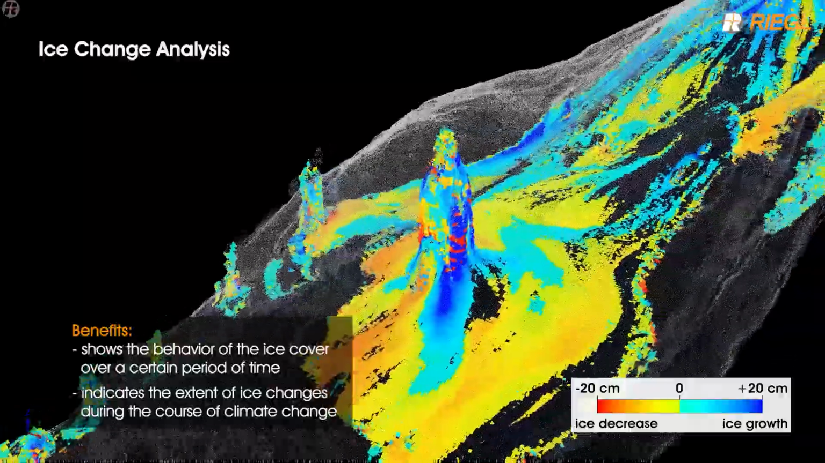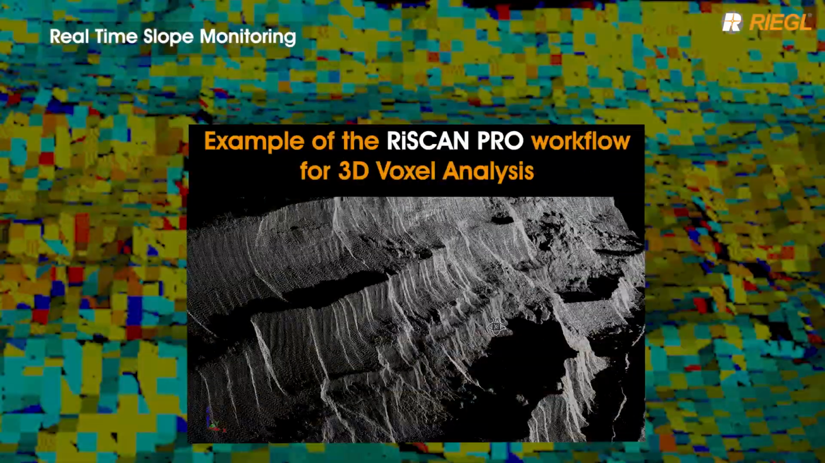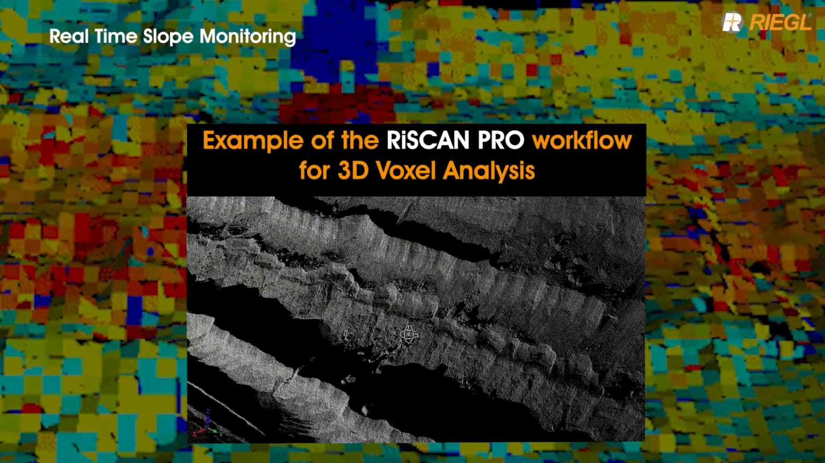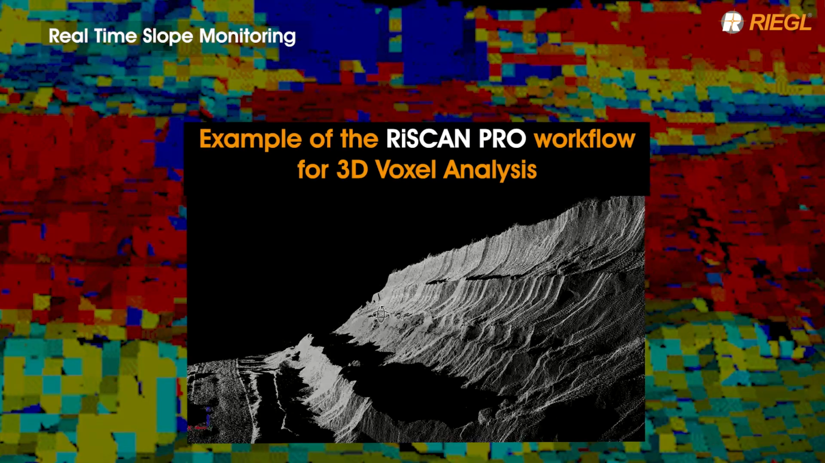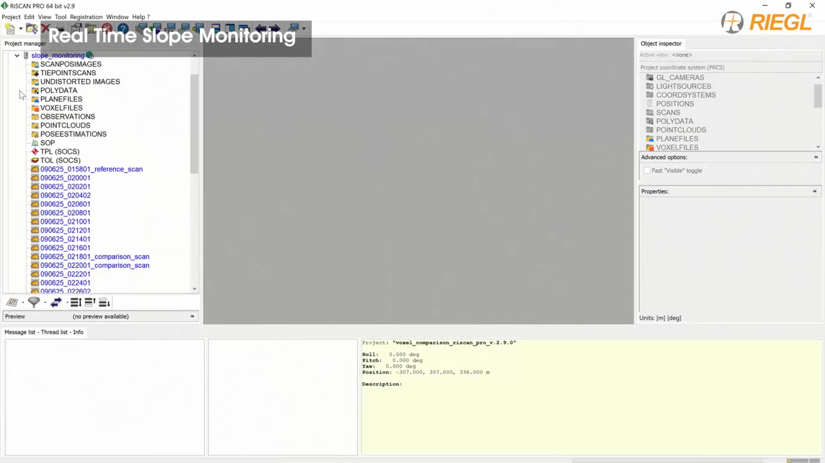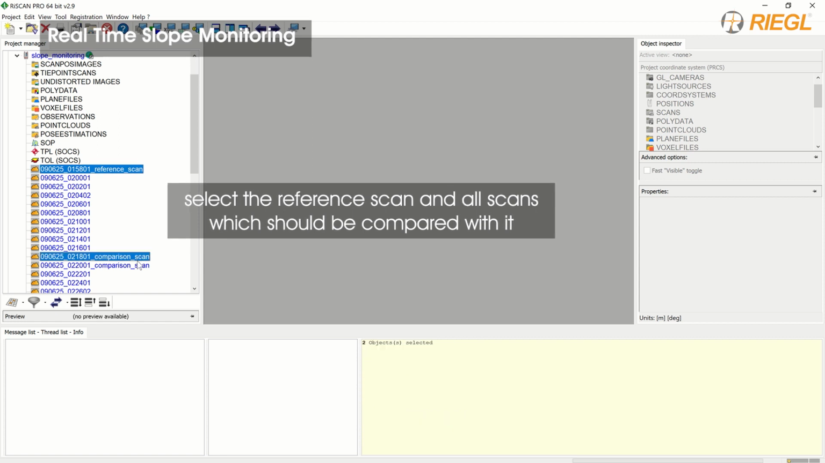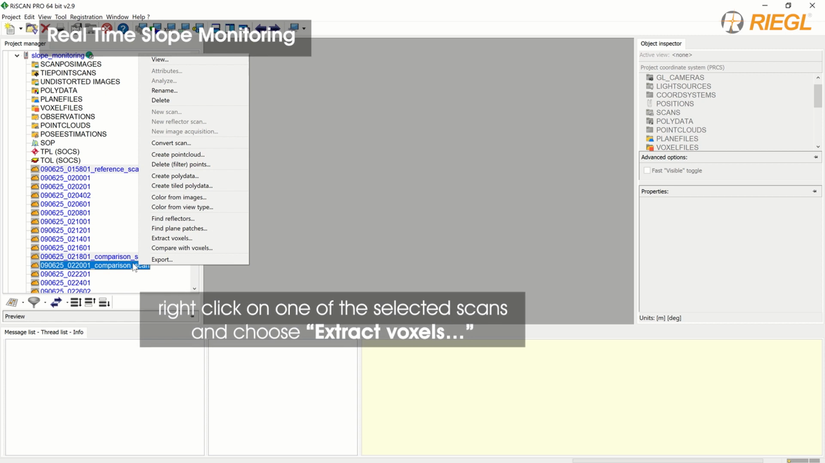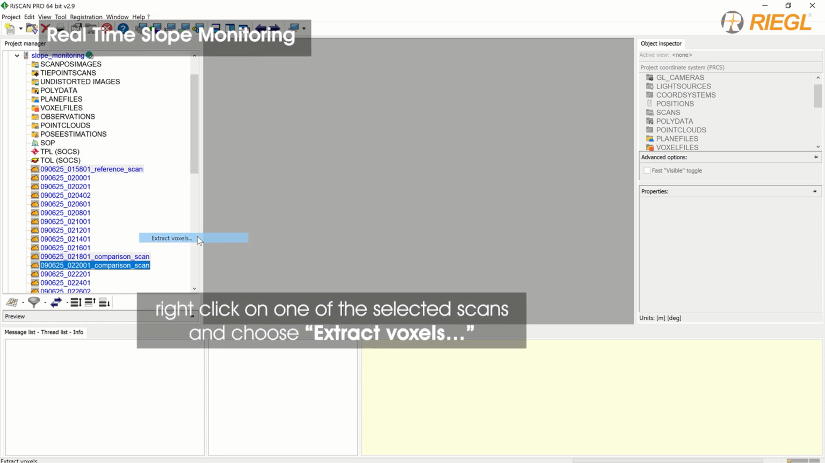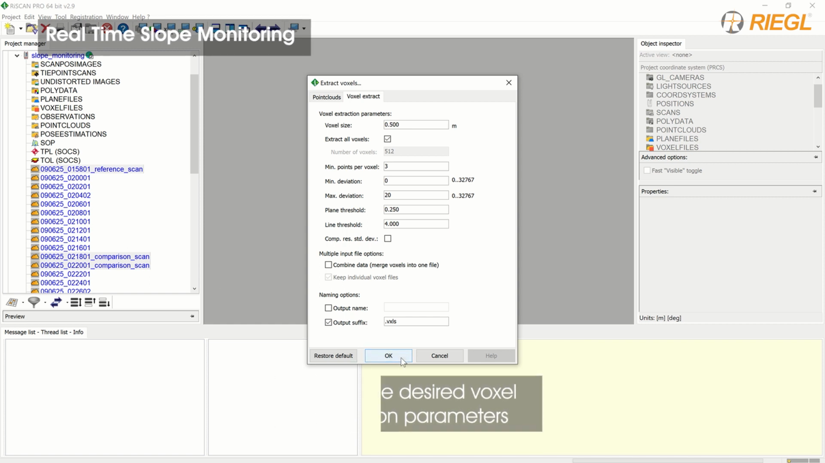course of climate change. The 3D Voxel Analysis module can be executed with a fast and simple workflow, presented in this slope monitoring example. At first, select the reference scan and all further scans which should be compared with it. Then, right-click on one of the selected scans and choose Extract Voxels. Define your desired voxel extraction parameters, input file options, and naming options.